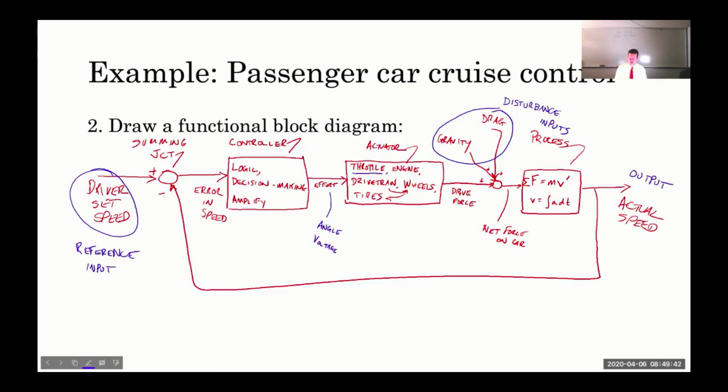Okay, so in this particular example, the controller takes the error that it measures between the reference and the output, and if that error is large, you could imagine that the throttle angle would be large. If that error were small, then the throttle angle might be close to neutral.